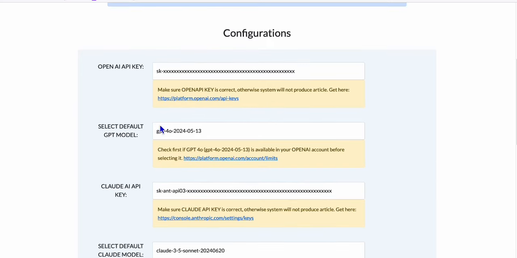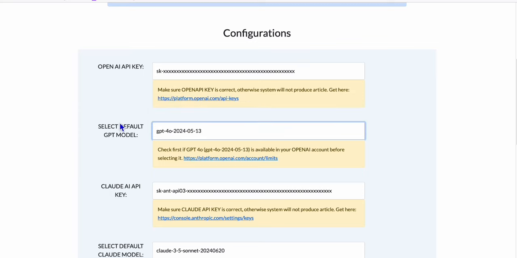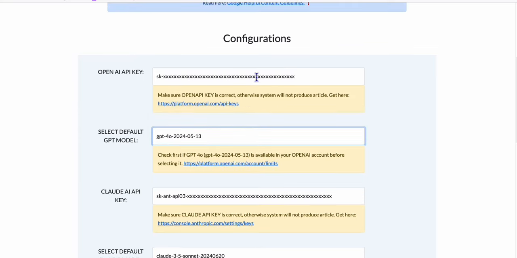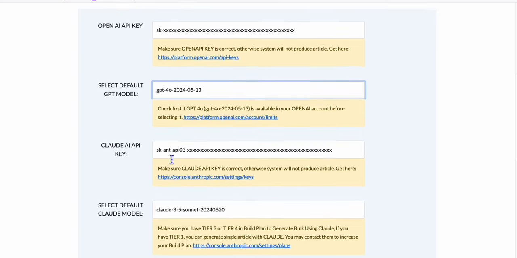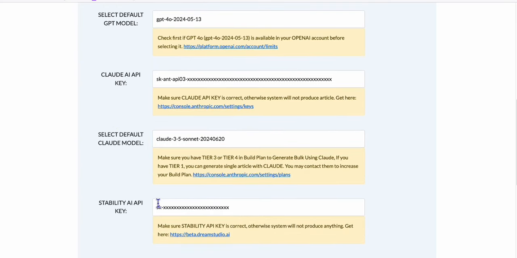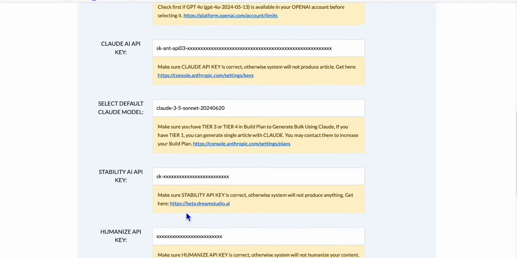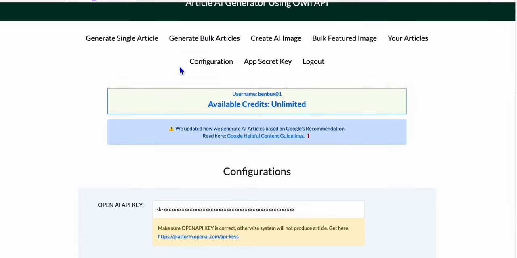In here you can select your default model, for example the GPT model that you want to use as default, and you just need to populate your OpenAI API key as well as the Claude API key. And here you will be able to select Claude 3.5 Sonnet. There's also Stability AI, which is used to produce images, and the Humanized API key as well. So you can set all these API keys here in the configuration of the unlimited version.